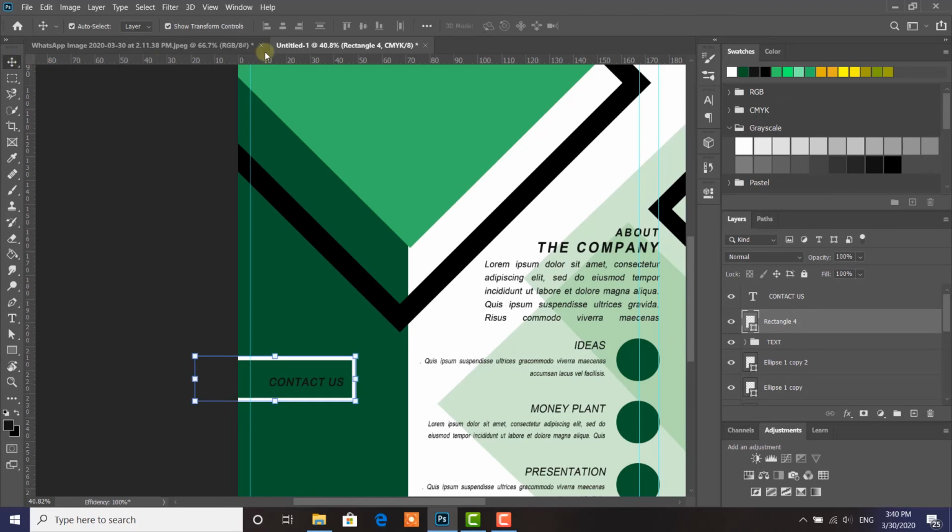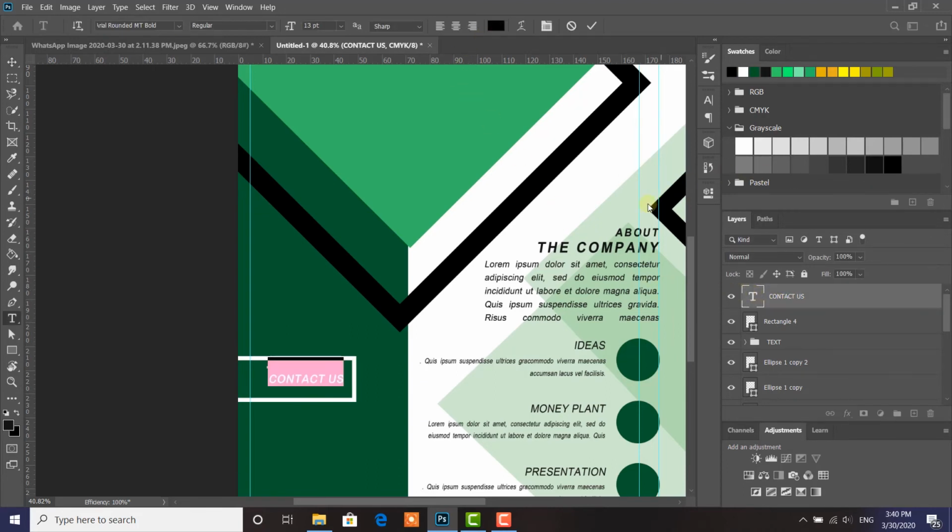And select it, both the text and the rectangle at the same time. Then using the move tool, align them together. Okay, now I'll change the text color to white. Check.